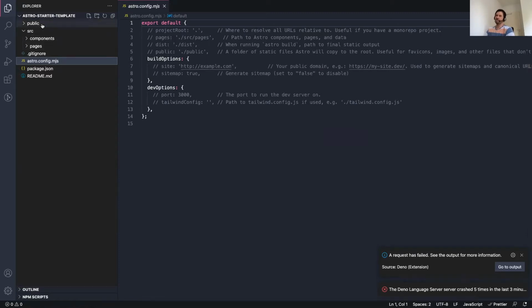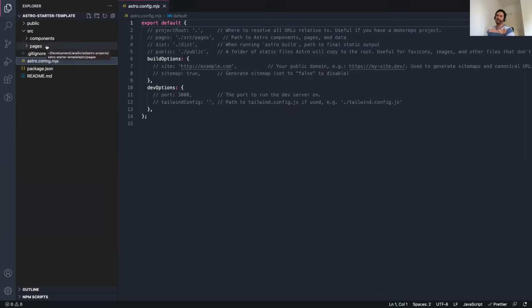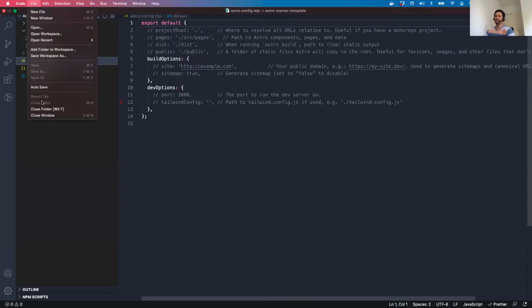Then you have a public folder where you can place static files like assets, CSS, robots.txt, images. And then the main folder that we were looking for today is the source folder. The pages folder is mainly the entry point for the application and the pages that will be generated in the end. And components will be a folder for something like a header, navigation bar, sidebar, and so on. So that's the short structure of Astro.